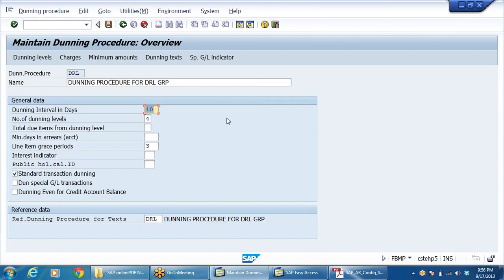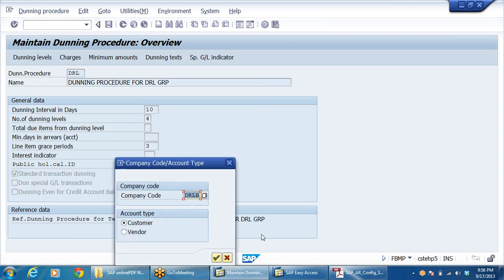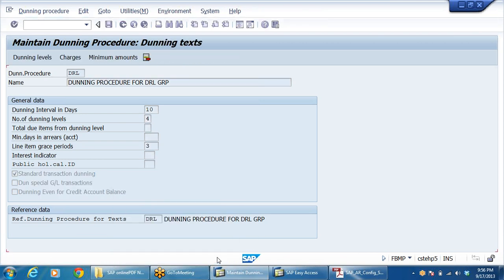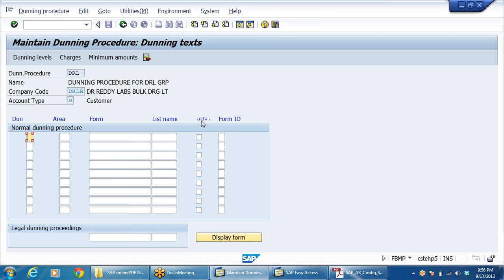Right. Now again click dunning interval text. Here I said 4 levels of dunning. Let us see: first level, second level, third level, fourth level. And for each level I need to assign a dunning form, because I told you at each level I can generate a dunning notice with some text.